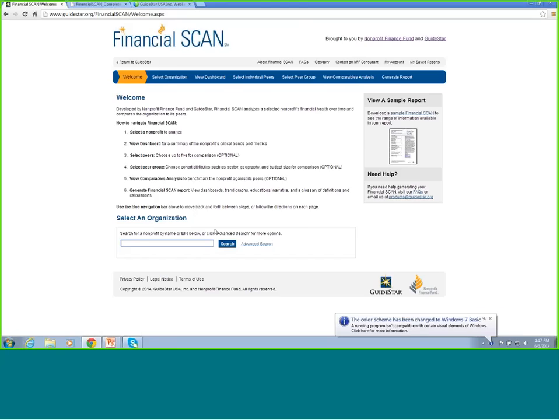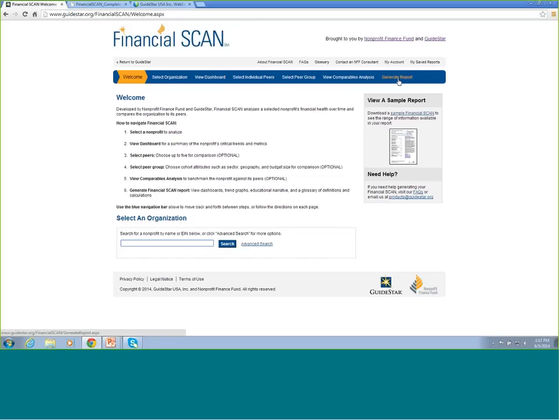And you should see on your screen now the Financial Scan homepage. So as I mentioned, this is living on GuideStar's website. So you'll see up here at the top the GuideStar website with Financial Scan. And this welcome page is really the starting place for generating your report. As we move through each of the steps, you'll notice that the orange arrow moves across toward generating a report. And you can go back and forth as needed throughout the process if you want to change something. There's also some resources and links up at the top that can be helpful in answering questions as you go.